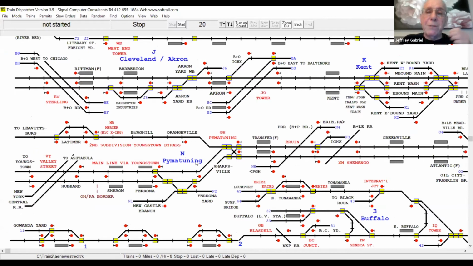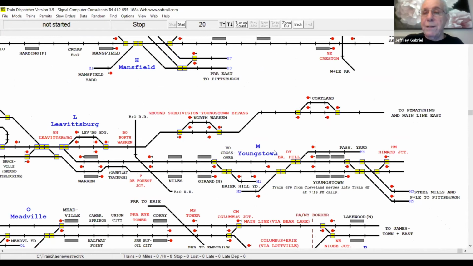Next thing is Pymatuning, where the Cleveland bypass goes off. Actually, yeah, the Youngstown bypass, I should have said, goes off as a single track line, and the double track goes via Youngstown. Now we'll go to Youngstown.